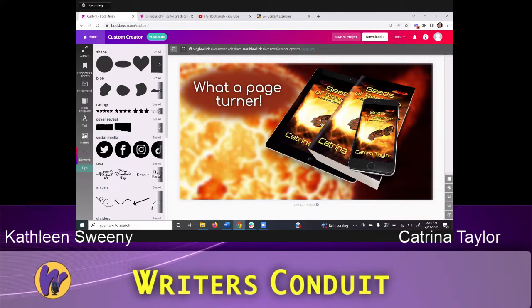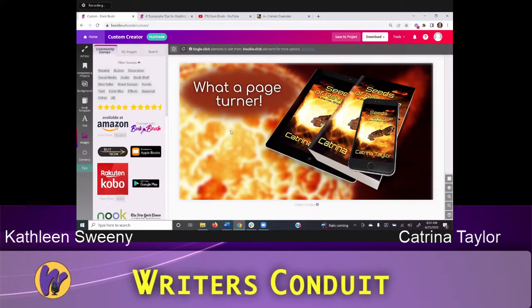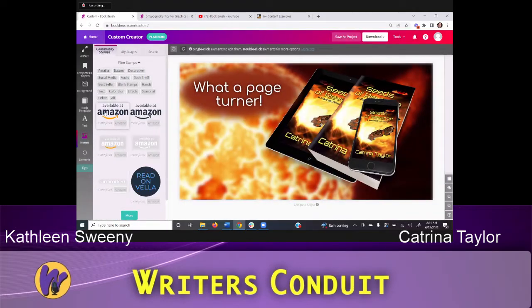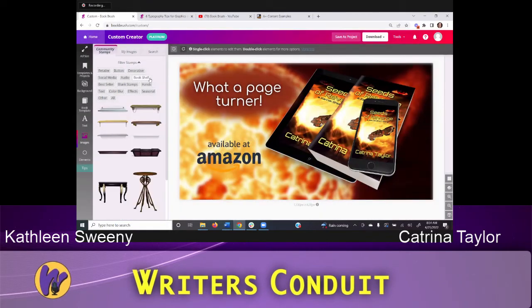I'm going to hop into images too. There's a lot of great stuff in here. You'll find 3 tabs. The community stamps are for everybody, like the Amazon. You can click more from Amazon and add an Amazon stamp if you want to. Lots of things in here. The bookshelves are popular to line up for the top of a newsletter or a Facebook page.